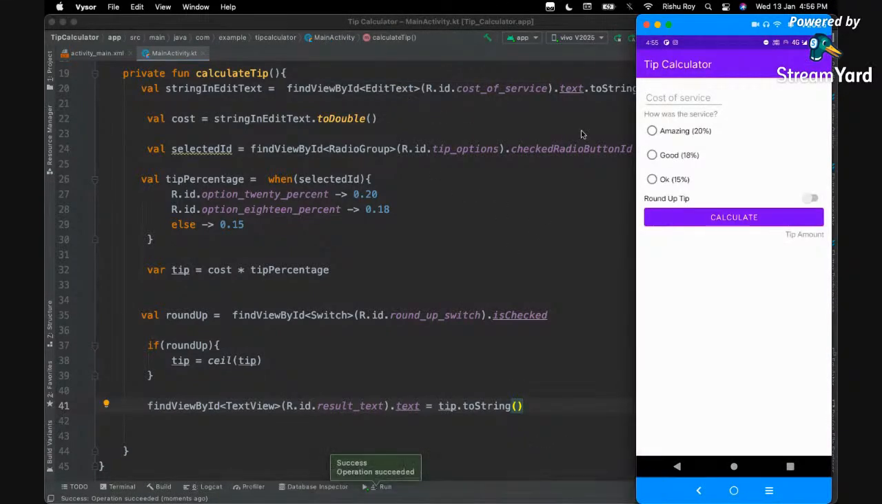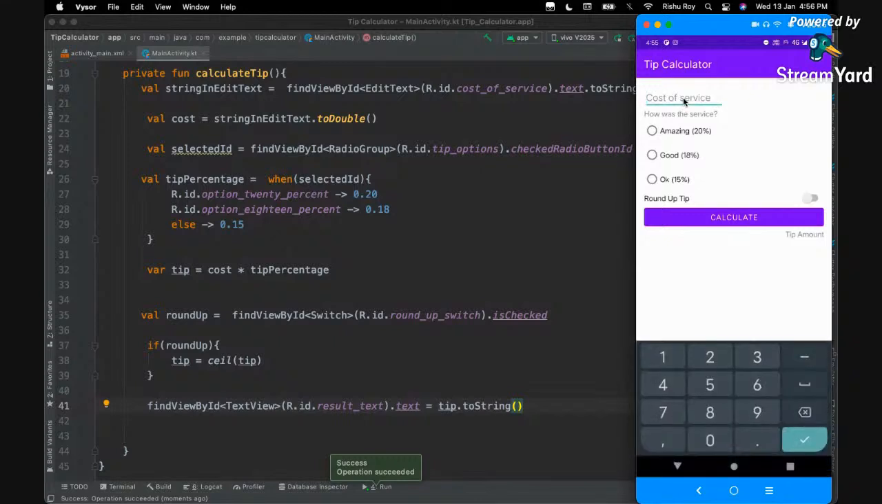Okay, so we got our app up and running, and let me assign some cost of service. Let's say I want to use 599. This is the cost of service, and I am choosing amazing as a tip percentage, and let's calculate the tip. As you can see, we got the calculated tip here. Now let's say if the user wants to round the tip, and they toggle this on, and we will click on this calculate button, and we can see we got the rounded tip.